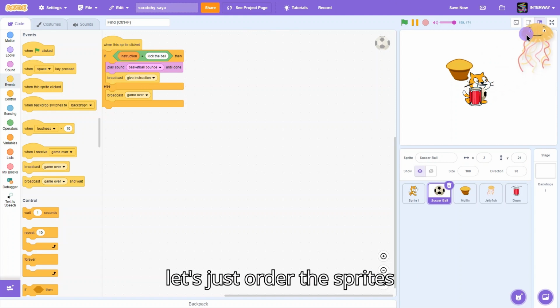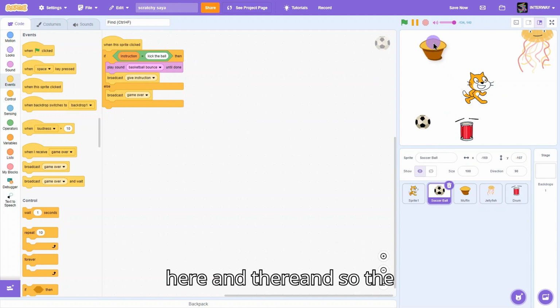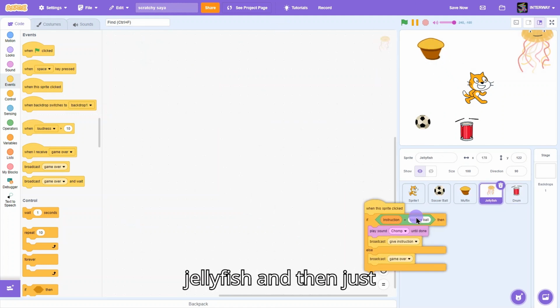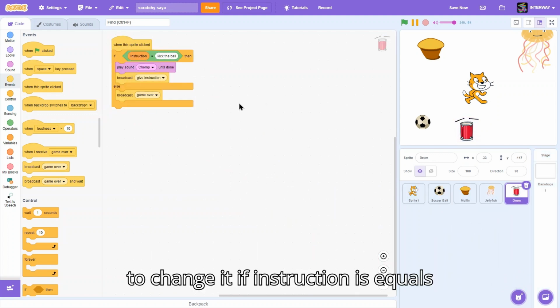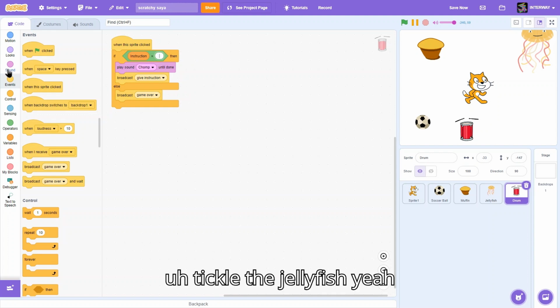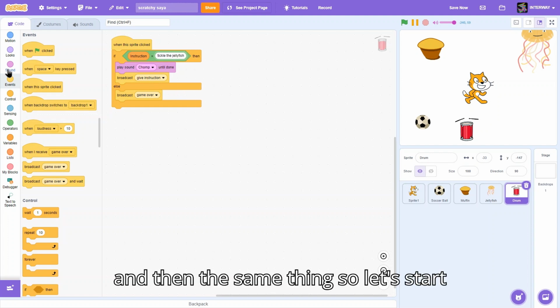So yeah, play sound basketball bounce. And before that, let's just order the sprites here and there. So the scratch cat will be in the middle, and your jellyfish, just keeping it here. I'm just going to change it. If the instruction is equal to tickle the jellyfish. Yeah. And then the same thing.